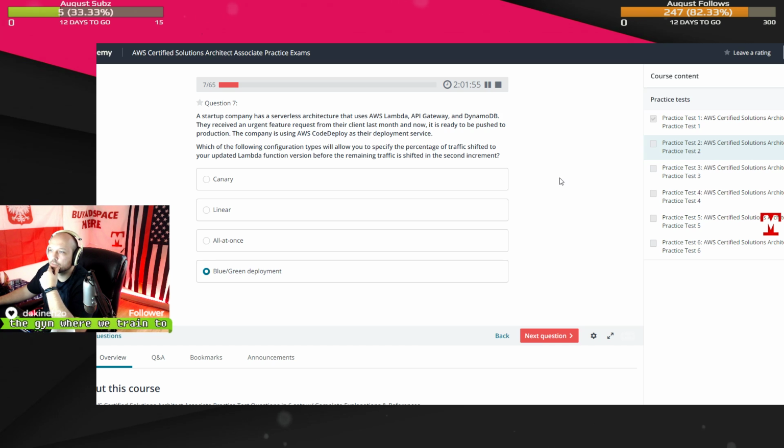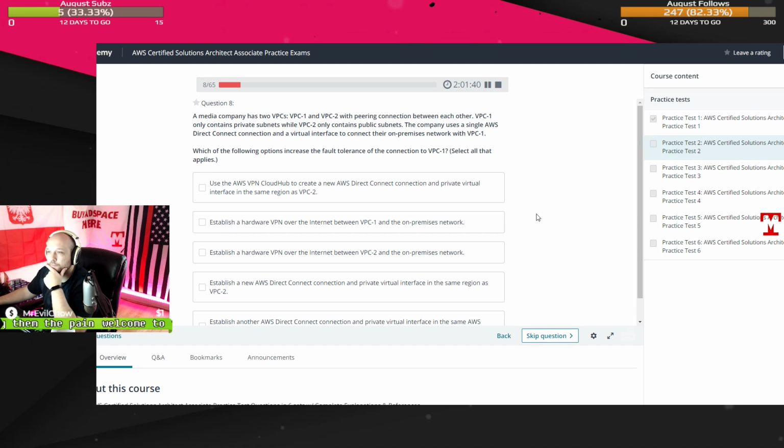A startup company uses Lambda, API Gateway and DynamoDB. They received an urgent feature request from their client last month, and now it is ready to be pushed to production. The company is using CodeDeploy as a deployment service. Might be Canary, might be blue-green, don't know.